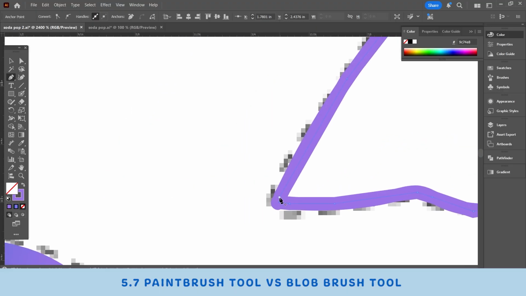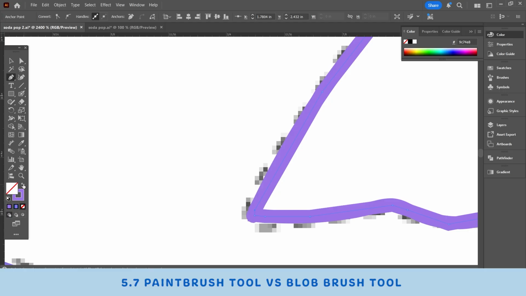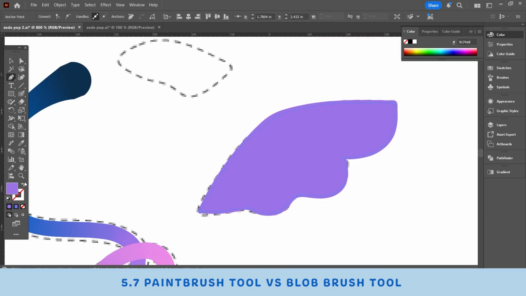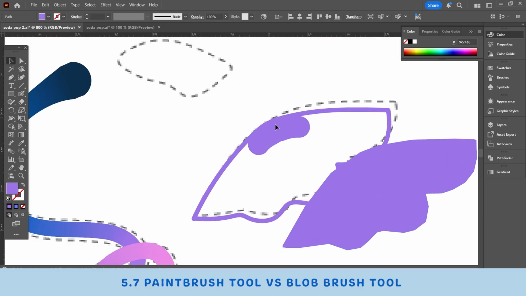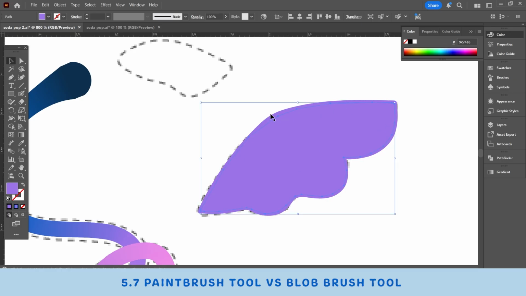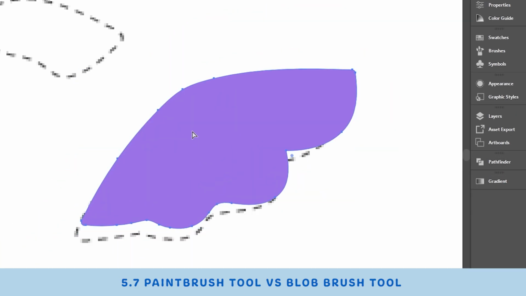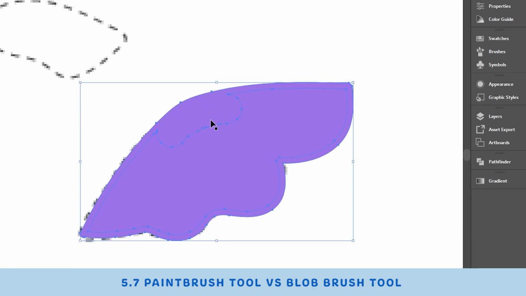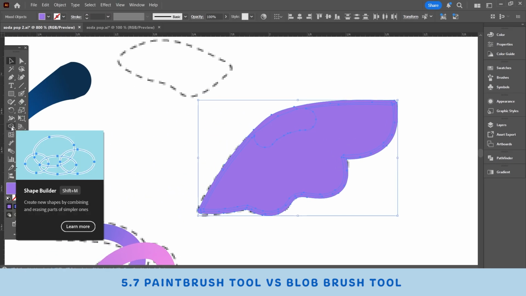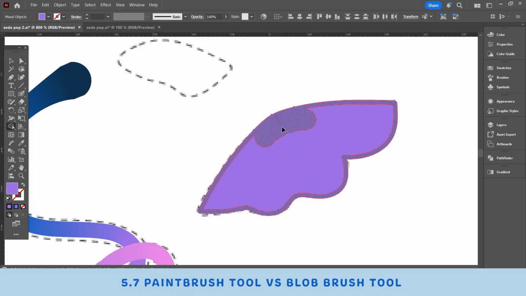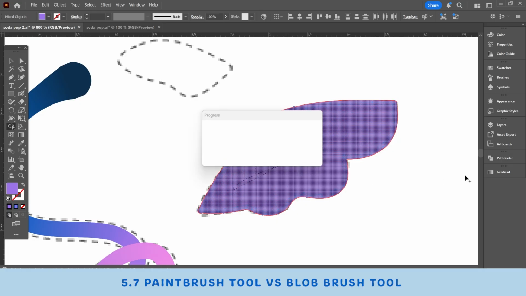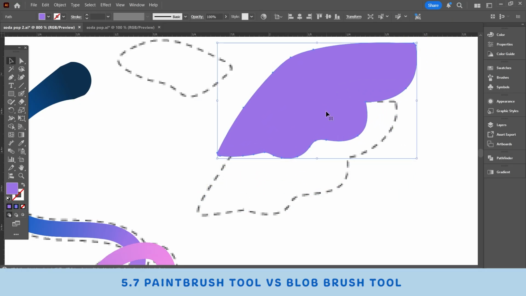So now you have two shapes. You have the outline that you made using the Blob brush tool, and you have the pen tool shape. Now I like to select them both, open the Pathfinder panel and click Unite. That will unite your two shapes, the outline and the fill, into one single shape. You can also use the shape builder tool to unite it, but the Pathfinder tool is just easier.